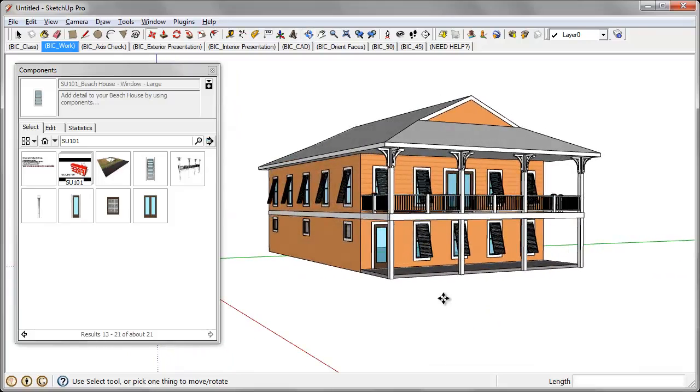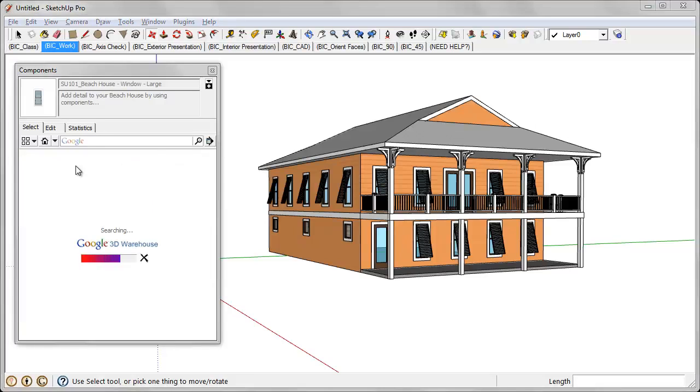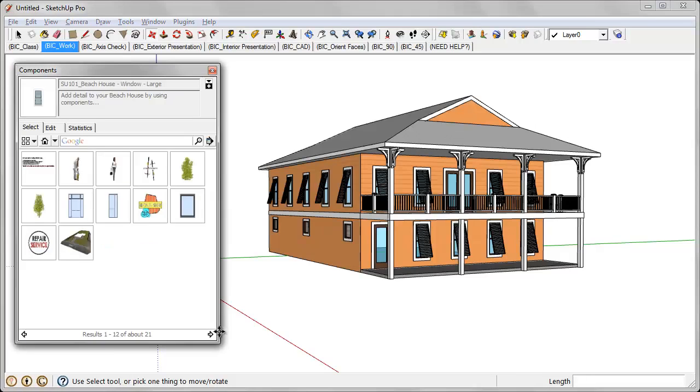We do have a gable vent. Let's click on the SketchUp 101 collection to actually get inside of that collection, and then we're going to go to the next page of results, and here you can see we have our gable vent right there.